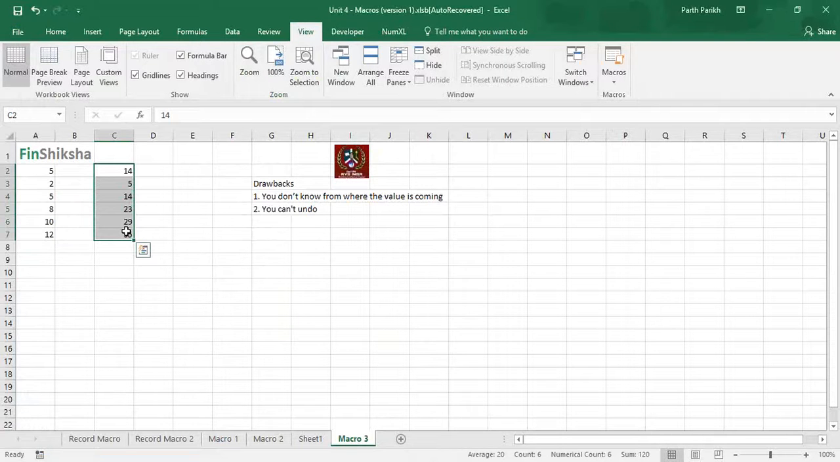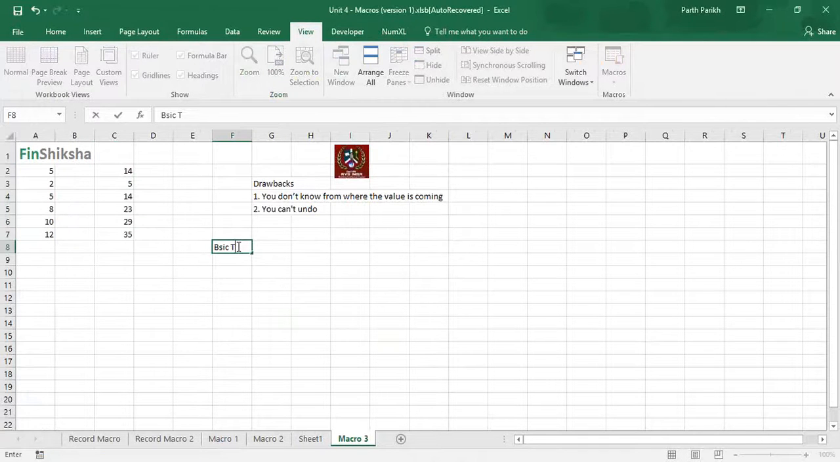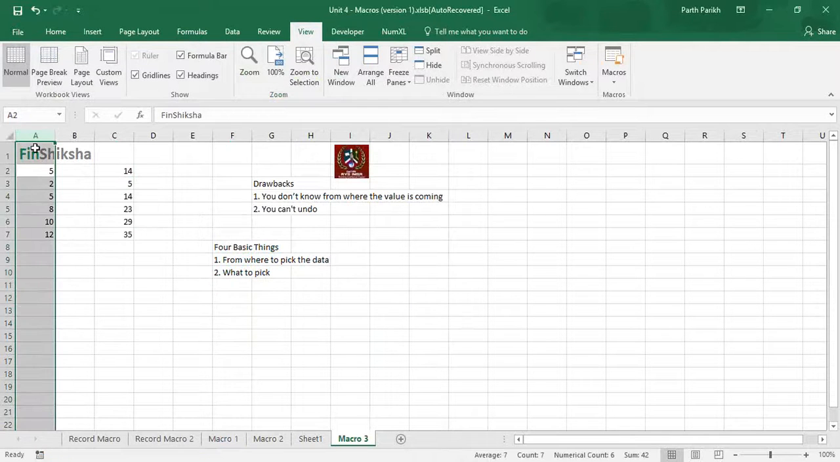Okay, so you have to be very specific about from where you want to start, what you want to do, what kind of operation you would want to do, and where you want the output. So there are 4 basic things you have to keep in mind. First, from where to pick the data. Second, what to pick. Now there is a difference. You are sure that you have to pick the data from column A, but you want to pick the data from row number 3. So you have to mention that as well.